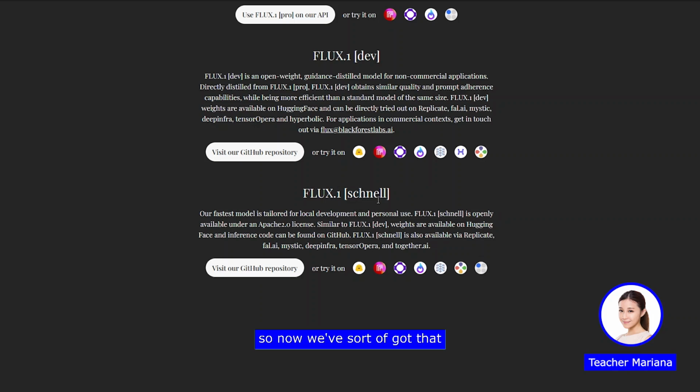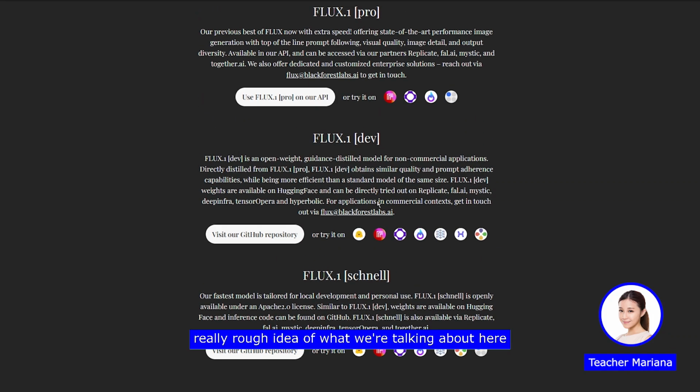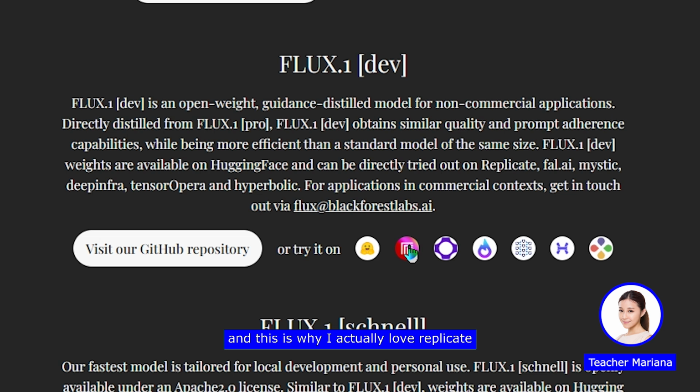So now we've got that really rough idea of what we're talking about here. The next step is the most important one, and it's how do you use it. And this is why I actually love replicate.com. Now, you can use it on a couple of other different platforms. You can see here there's huggingface.com and there's fal.ai. I've experienced using Replicate myself in the past, so that's what I'm personally going to recommend, just because I have my own experience with it, and it's worked really well for me. And it's really transparent, and it's great. It's just the one I'm familiar with.